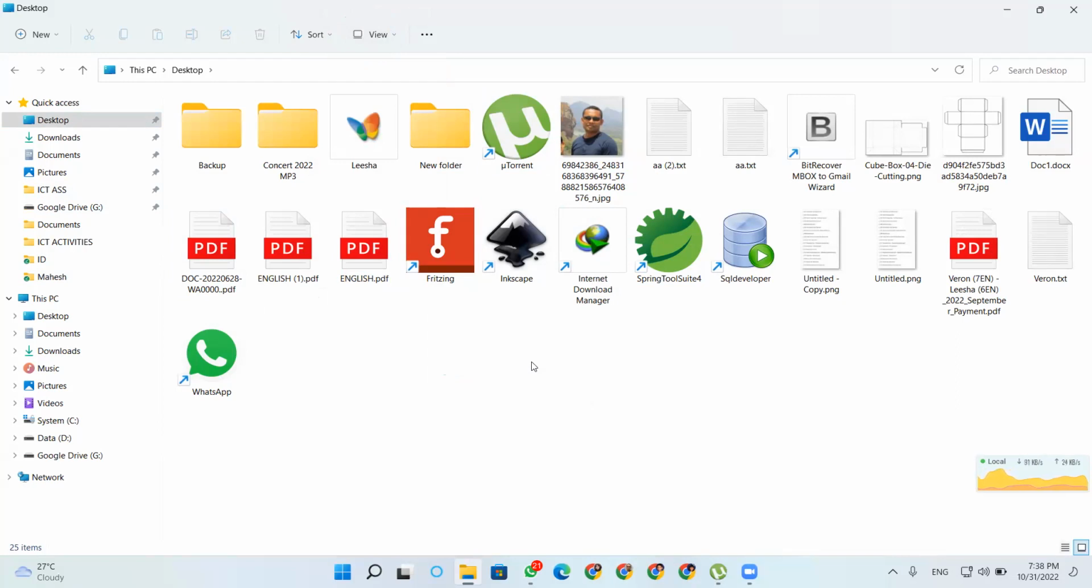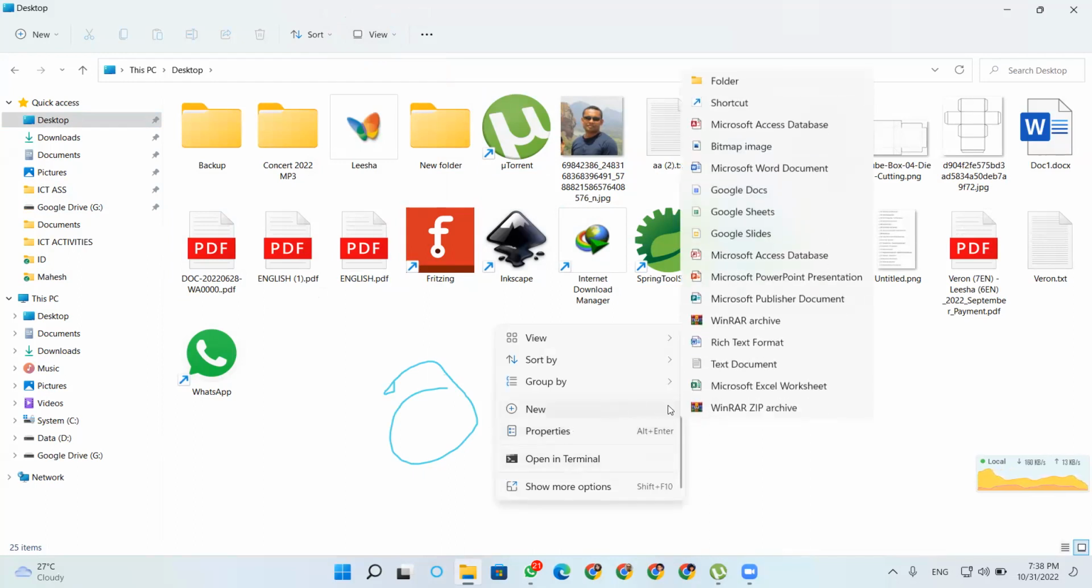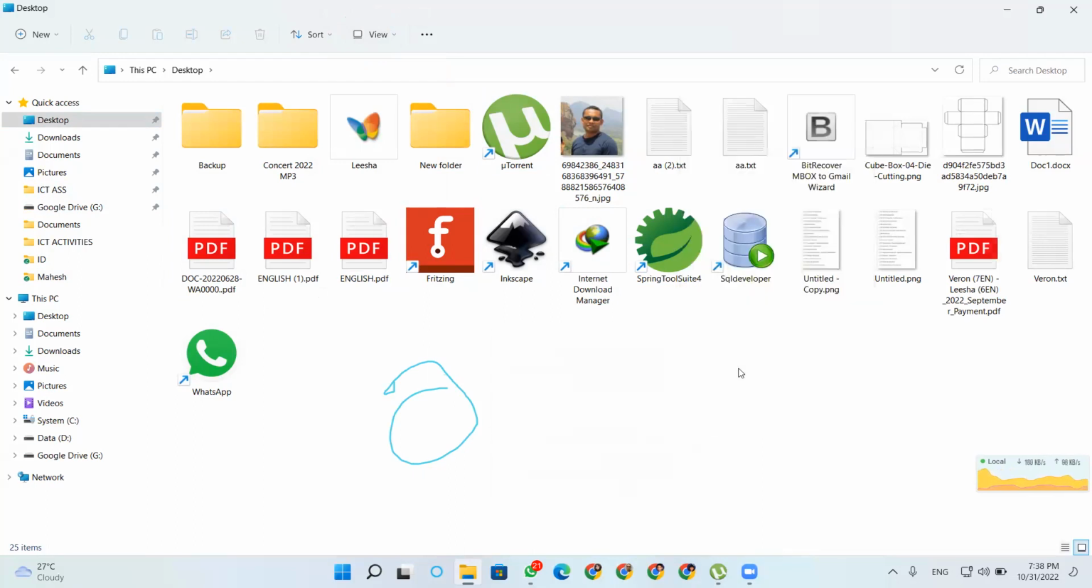Okay, let's create a new file. Can you right click here, empty place? New text document. What is the extension of that? TXT. Shall we erase it and put DOCX?